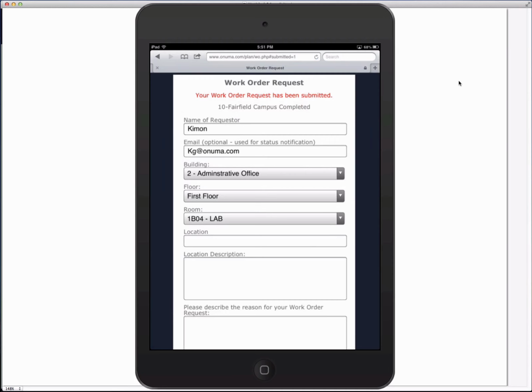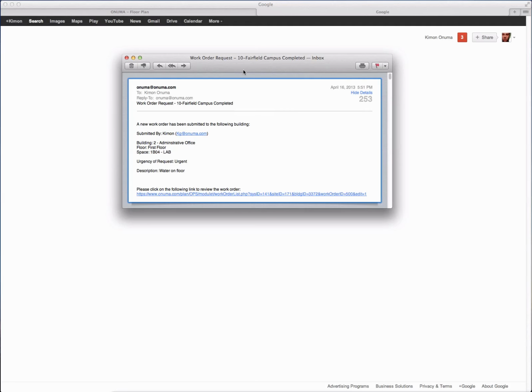So next we'll look at it from the administrator's point of view. So I just finished the occupant in the room submitting a work order. Next the administrator will look and see what the result is. So next view is from the administrator's point of view. As an administrator, I received an email saying from Building 2 Administrative Office, first floor, lab room, there's an urgent request for water on the floor.